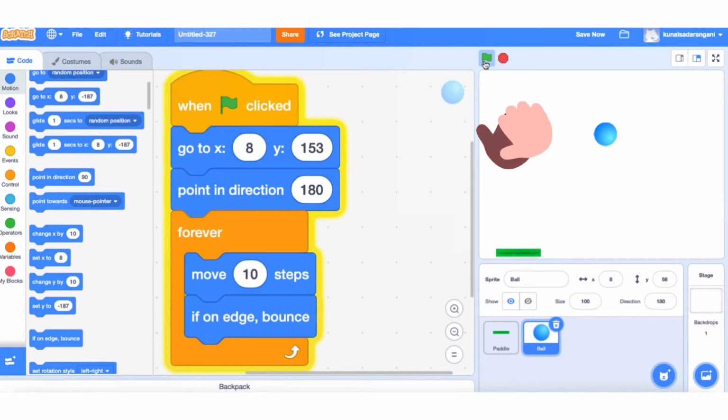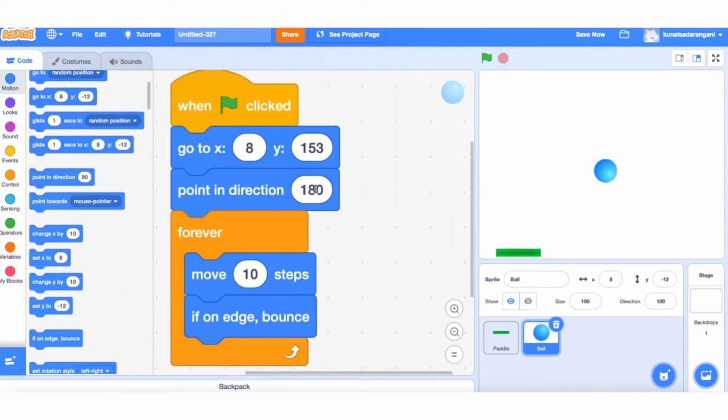Yeah, you can see this bounces. Just to see that it bounces on all edges, you can turn this a little and make it maybe 165 and see what happens. It'll come at an angle. It'll bounce off all the edges. So at least I got my ball now bouncing.